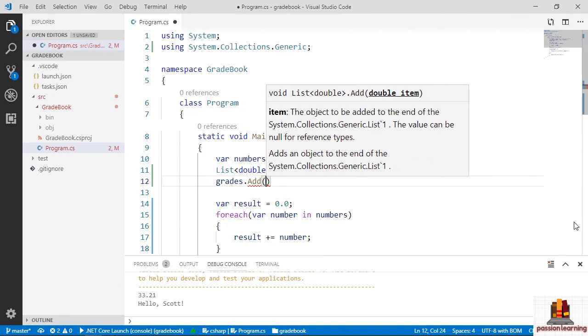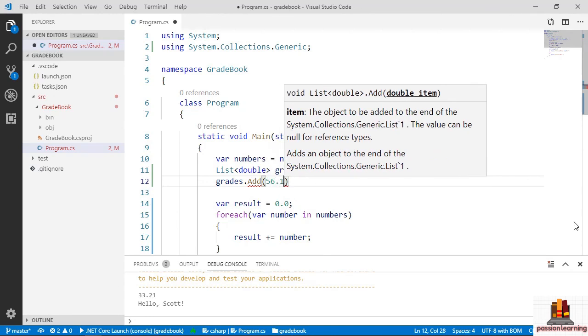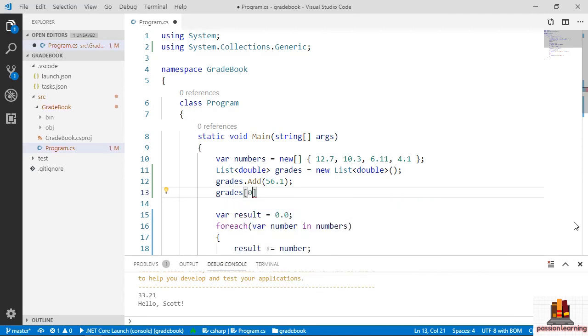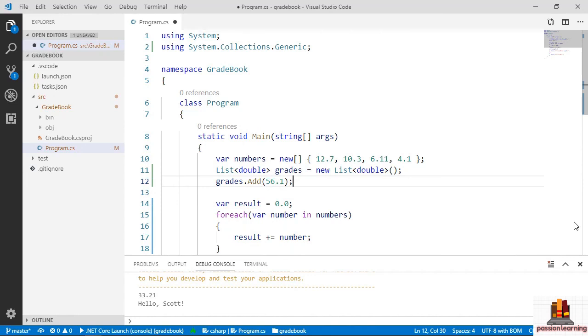So notice when I want to add something to a list, I have to add something that is of type double, which makes sense. So I can say, let's add the value 56.1. And then just like an array, I can also index into a list. So I can say, let's look at the first element in that list. What is it? It's grades sub 0, just like I would go to an array sub 0 to look at the first element. So arrays and lists share a lot of the same behaviors and features. It's just that a list is dynamic. I can add new things into it.